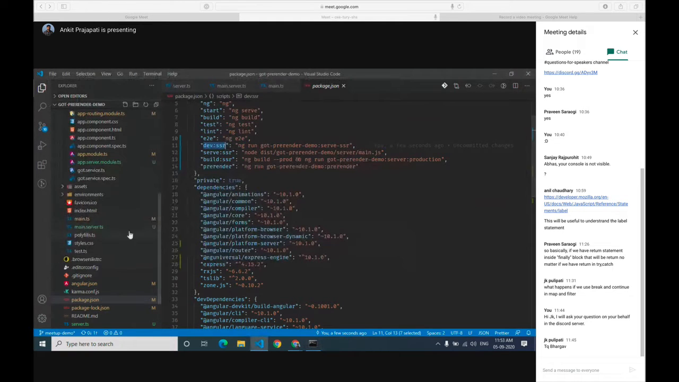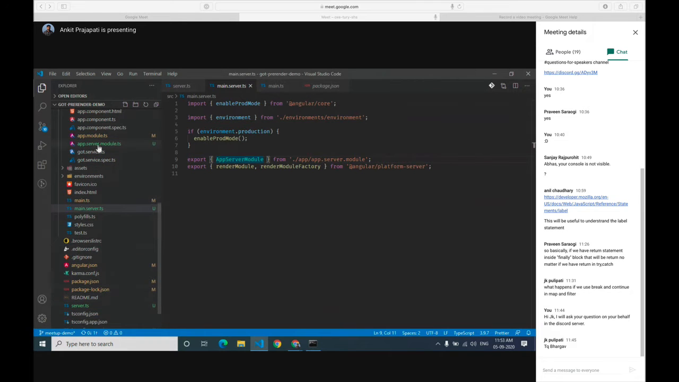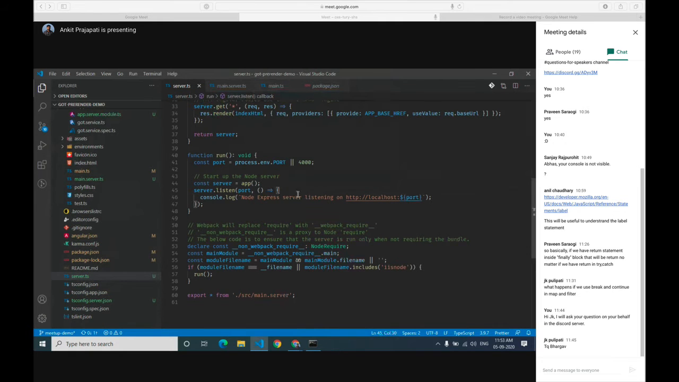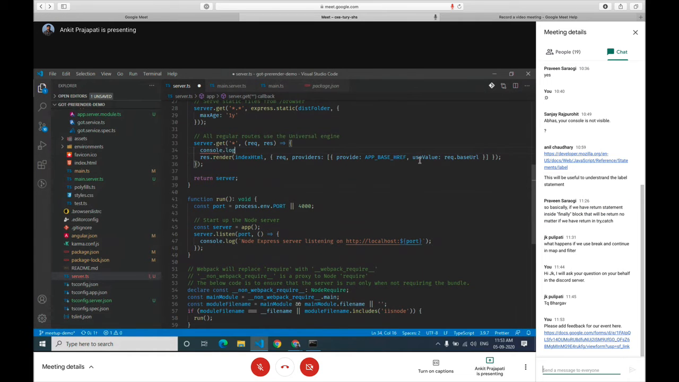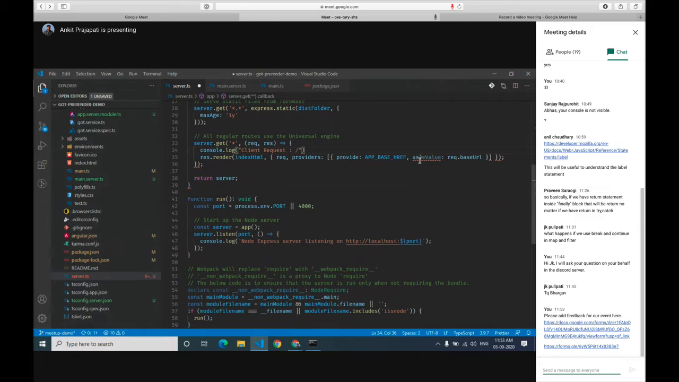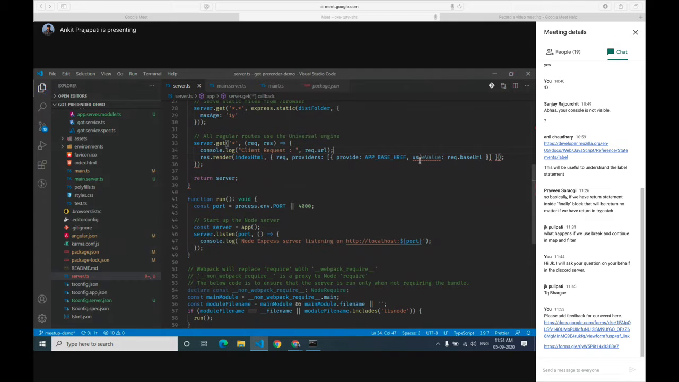Before that, let me add two console logs so that we can check whether the page comes from the server-side rendered app or the client-side rendered app. So in server.ts, whenever we get any hit from the browser, it will come here, check the path, and render the page here. So let me write the request URL.